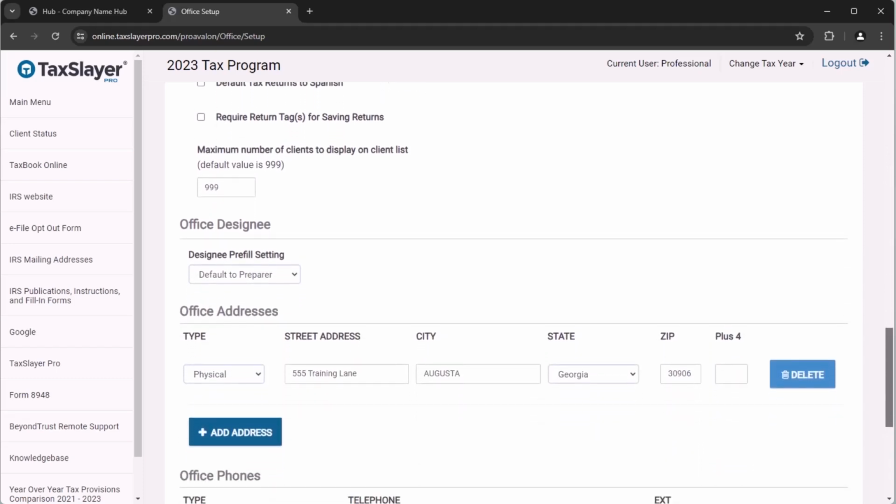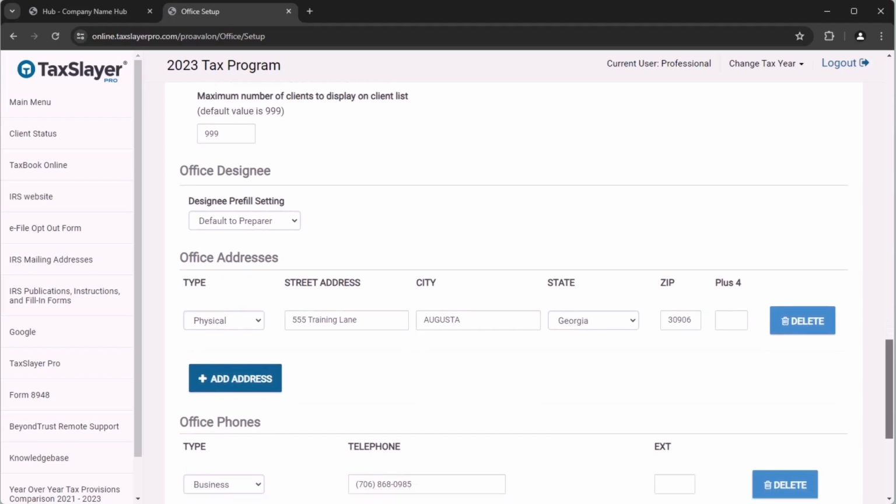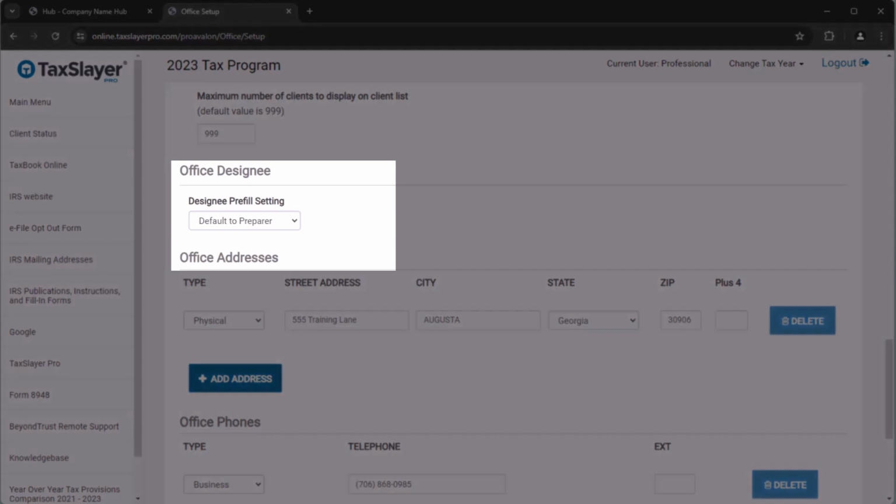The Office Designee section allows you to determine how the third-party designee information will populate on returns. By default, the third-party designee will pre-fill the preparer on the return. However, you can manually enter a specific person if you choose, or leave the designee completely blank.